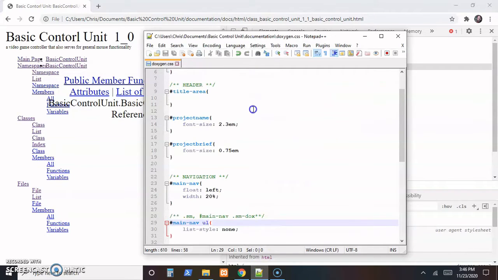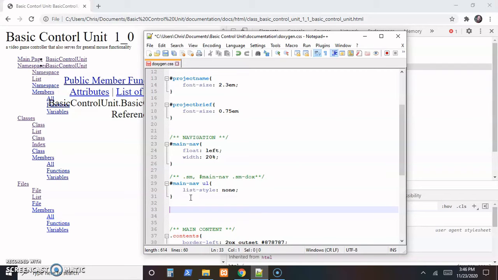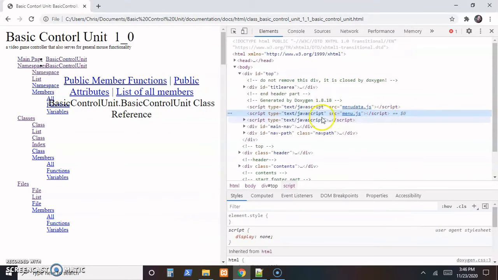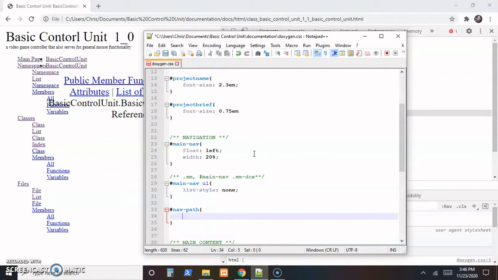So go back over to the CSS, and here in the navigation section, I'm going to add in, was that an ID or a class? ID nav path. So add in the ID nav dash path, which will kind of match the other one. Float to the left with a width of 20%. But I want it to go underneath of the main nav, so I want to make sure it's clear on the left before floating to the left.